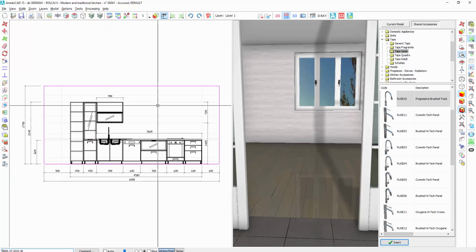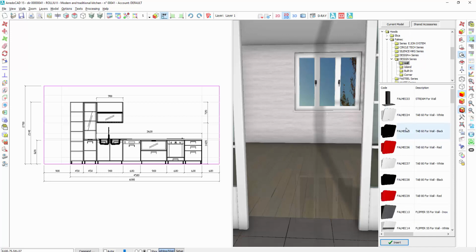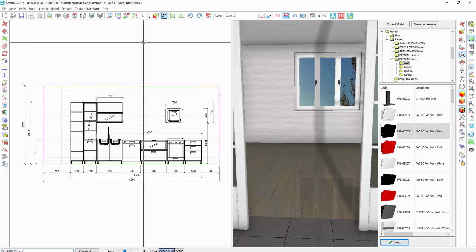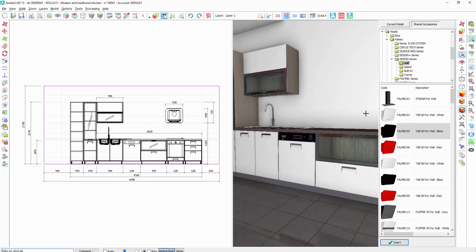The insertion is automatic, and maybe we can add a hood. We have here a selection of models of our prestigious partners like Elica, Falmec, Faber. So let's choose, for example, Falmec, and here you've got hoods for wall, island, built in. Let's choose this one and put it above our oven. So now you can see that our kitchen is ready.